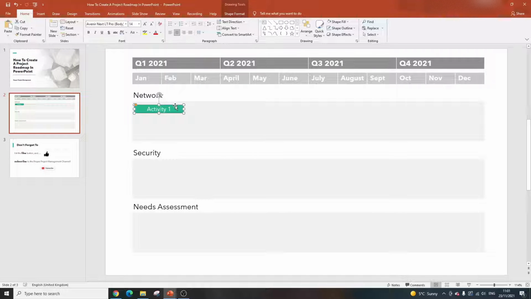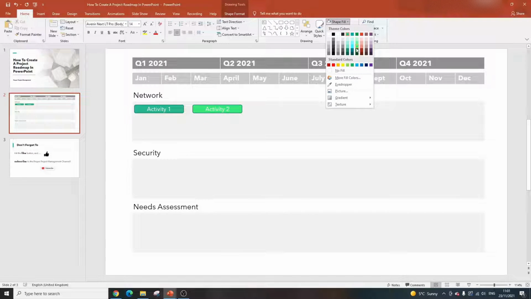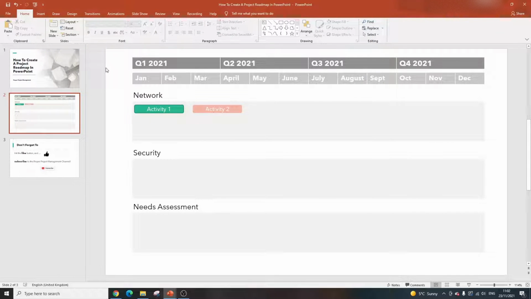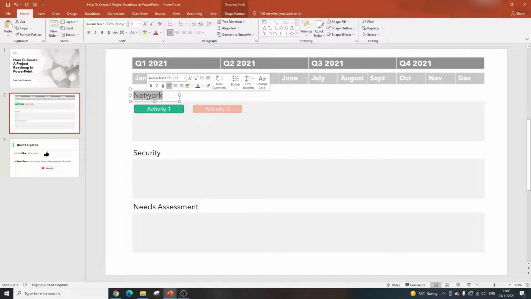Now activity 2, Control C, Control V, that's going to take place between March and April. So that's intersecting the quarters, and we're going to have that listed here as well. And now for activity 2, we might want to give this a different color because a different team is looking after this particular activity. So I'm going to put that in a different shade. So that's one way of differentiating between activities, who's responsible. And I'm just going to bold this actually, make that look a little bit more.